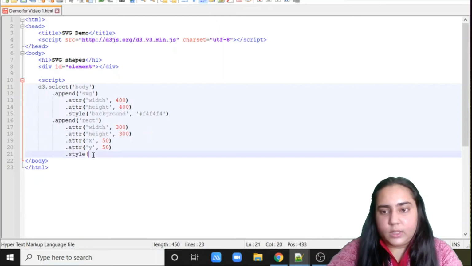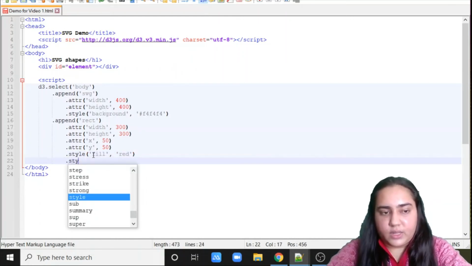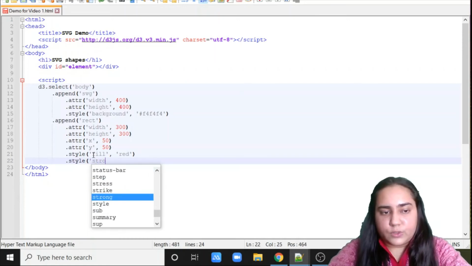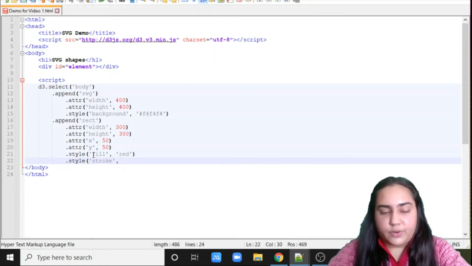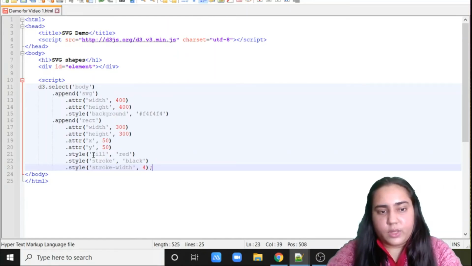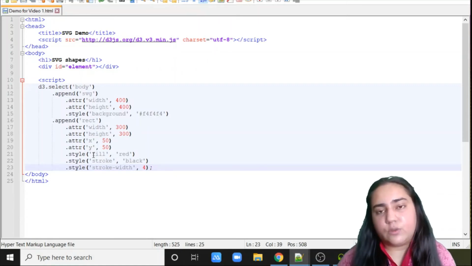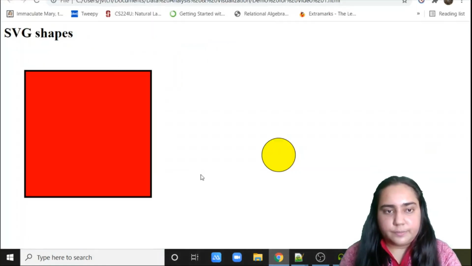So this is dot style. And within dot style, you'll just write fill and mention the color. So I want it to be of red color, just like before. I want the stroke, that means the border around it, to be black. And I also want the thickness of the border, so stroke width to be about 4, so 4, and put a semicolon. So this is a fairly simple way of using D3.js and using SVG inside. So let's just run this and see.